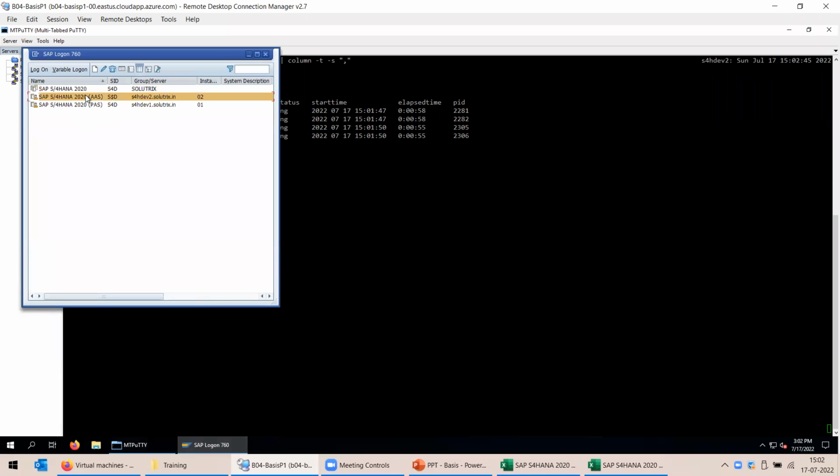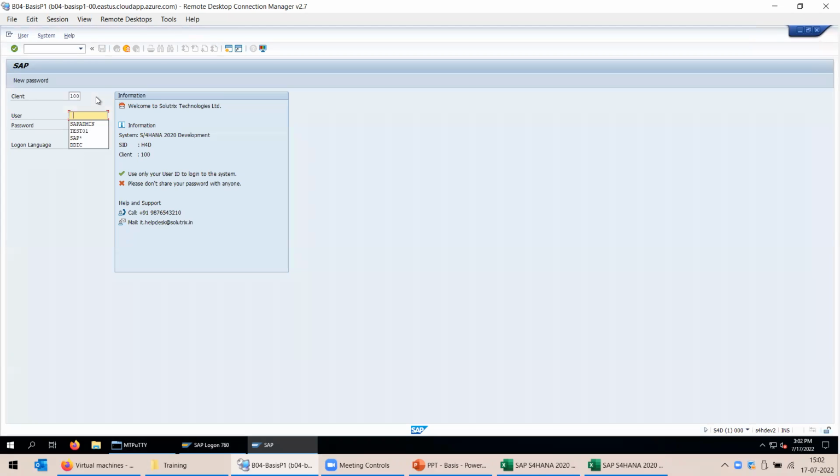So this is my second, this is the additional application server. This one is the primary application server. So let me connect to my additional application server. You can see I've got the login screen. And also you can note down the instance from here in the bottom right hand side. Can you see the host name? S4H Dev2. So I'm connected to the additional application server on the second VM.